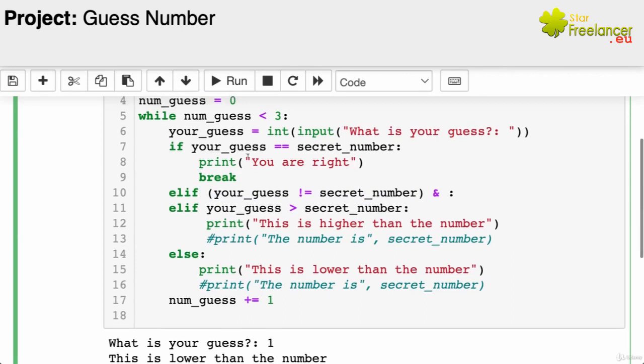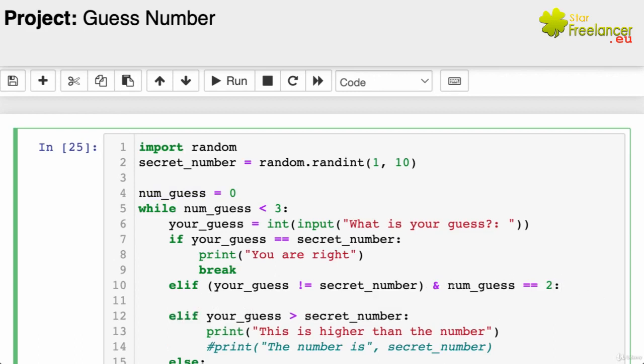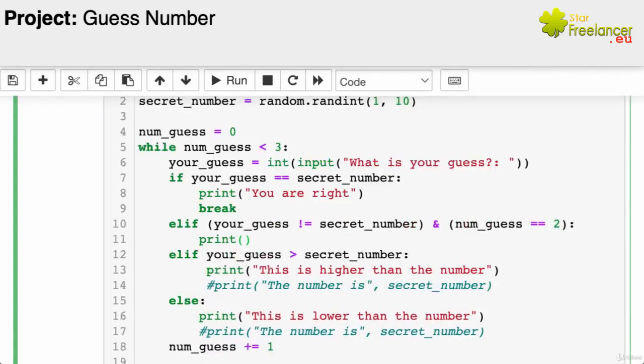How do we know it's the last stage? The first stage is num_guess 0, the next one is 1, the next one is 2. 2 is the final stage. Let's now put num_guess equals 2. What do you expect me to do? Let me also put this in curly brackets. All you have to do for me is simply give me the result. Print the result.